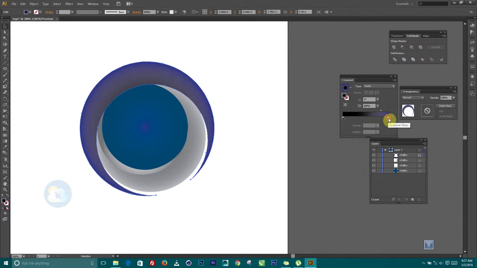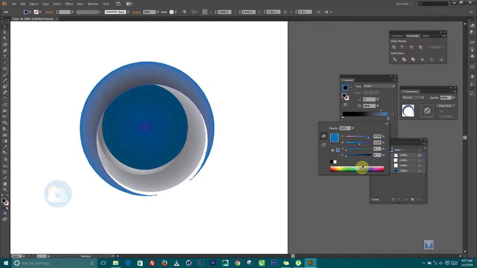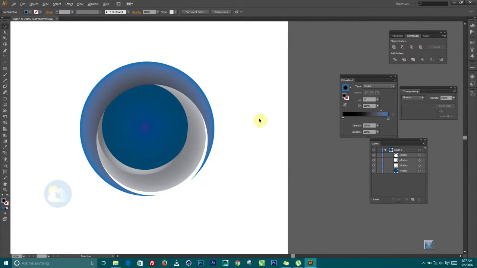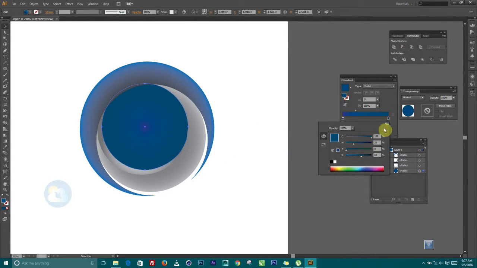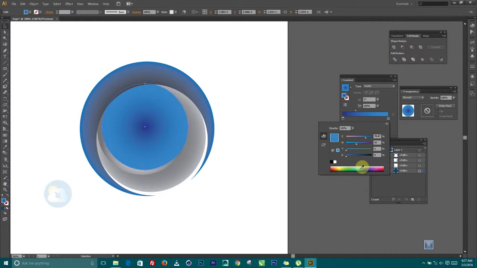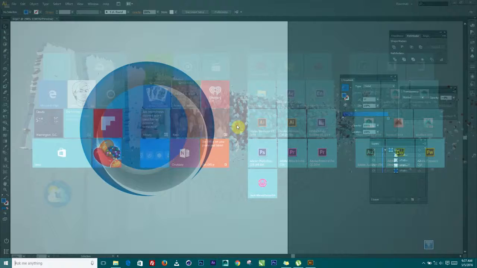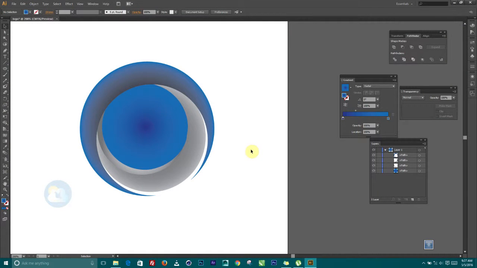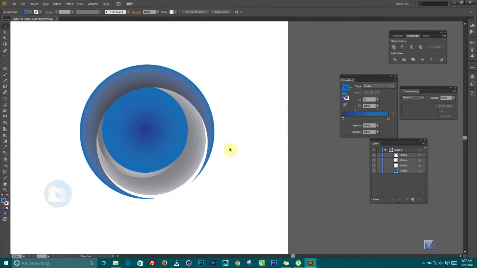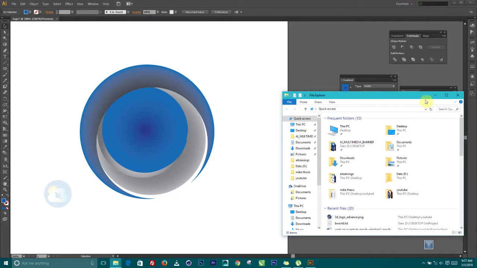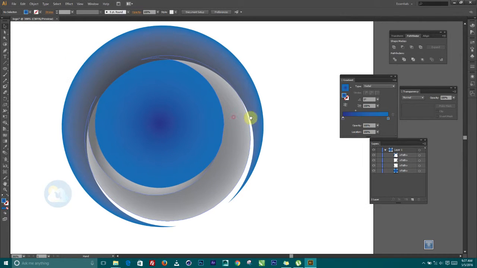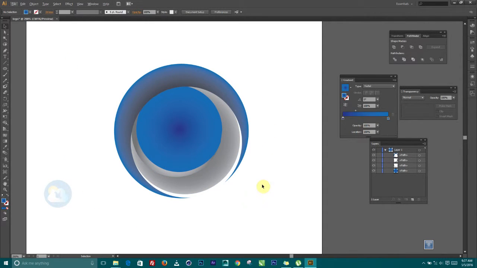Let's change this color. Maybe we'll make it something brighter. Okay, I think that one is better. Then let's select this and make this place cyan. Oops, sorry about that. Okay, good. You can see the three combination now.